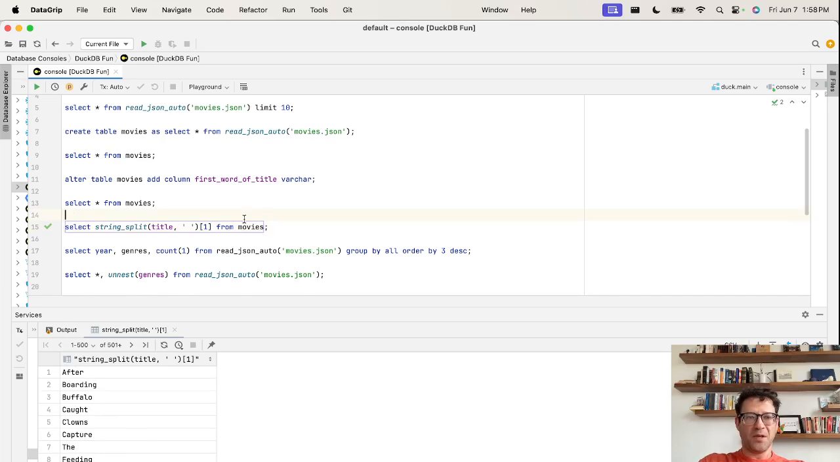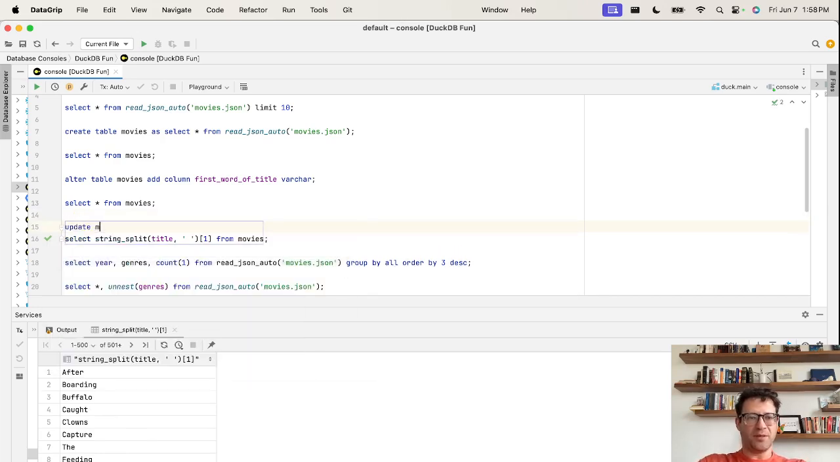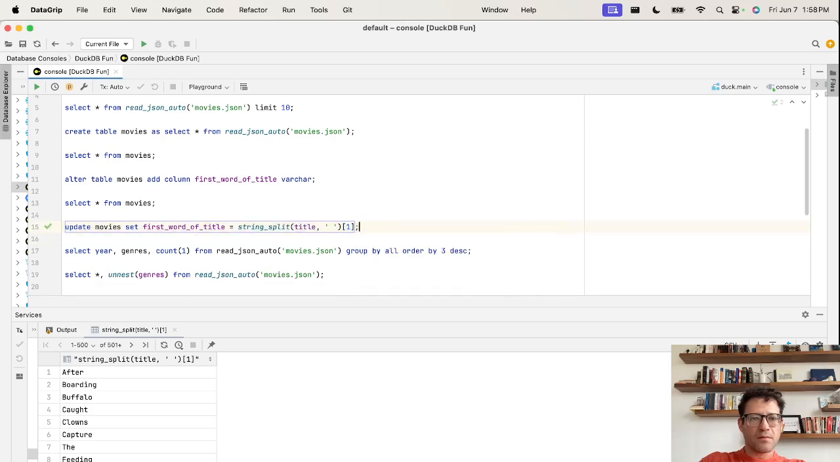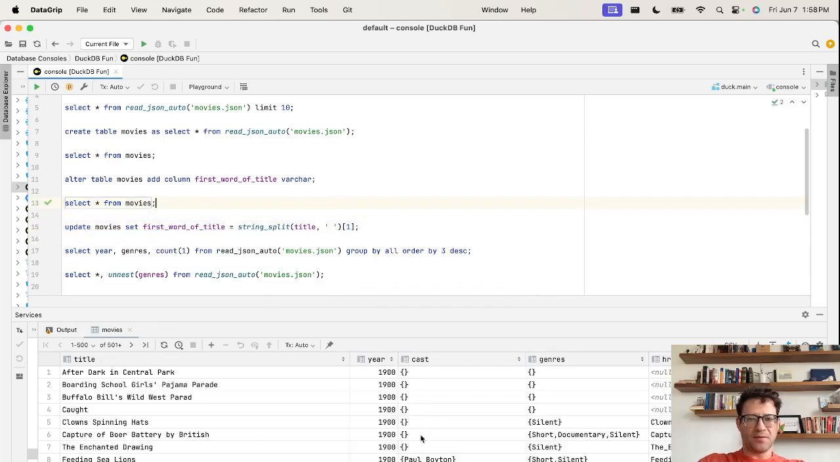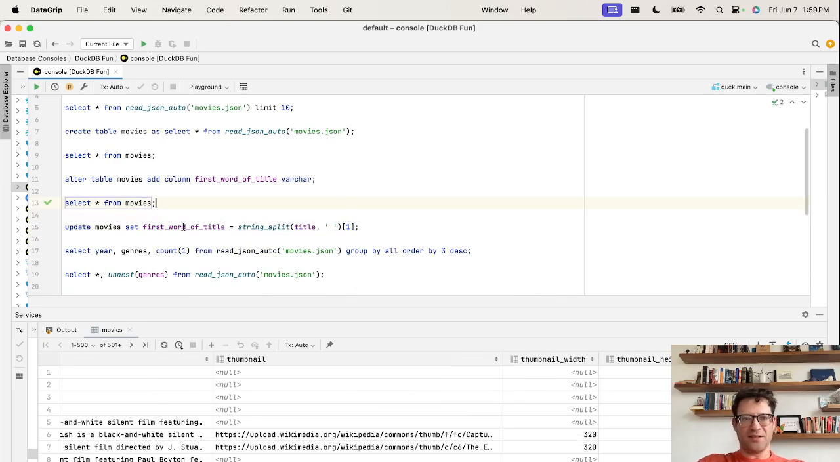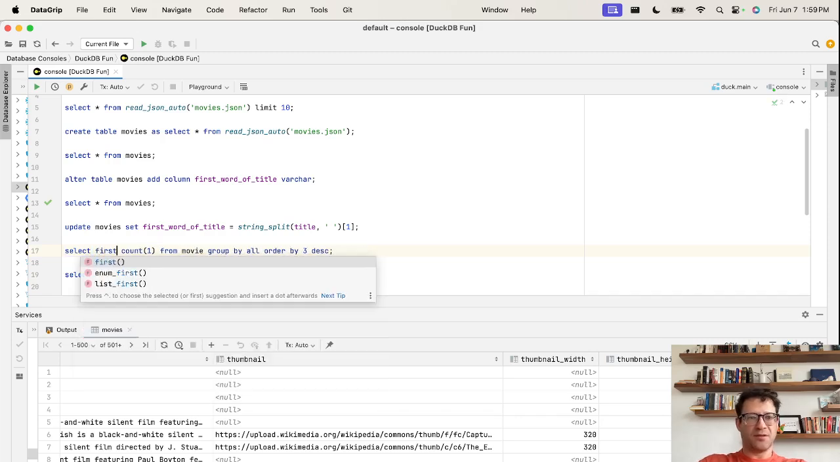So now we do something very simple. We could go in here and do update movies, set first word of title equal, and then we go select star from movies, and first word of title. And once again, within here, we could also start doing more of these fun group by calculations. Like, what is the most popular first word?